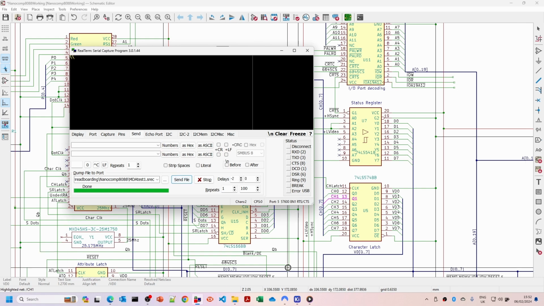And if we go on to the VGA capture, okay, so when this program runs, it should initialize the CRTC and we should see random characters appear on the screen. Okay, so we're getting random characters, but there's a bit of interference there. Something's not quite right.